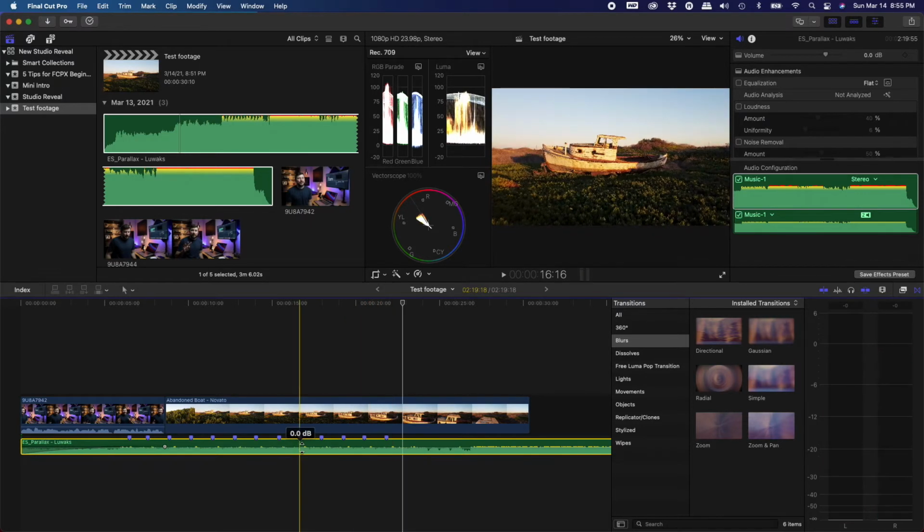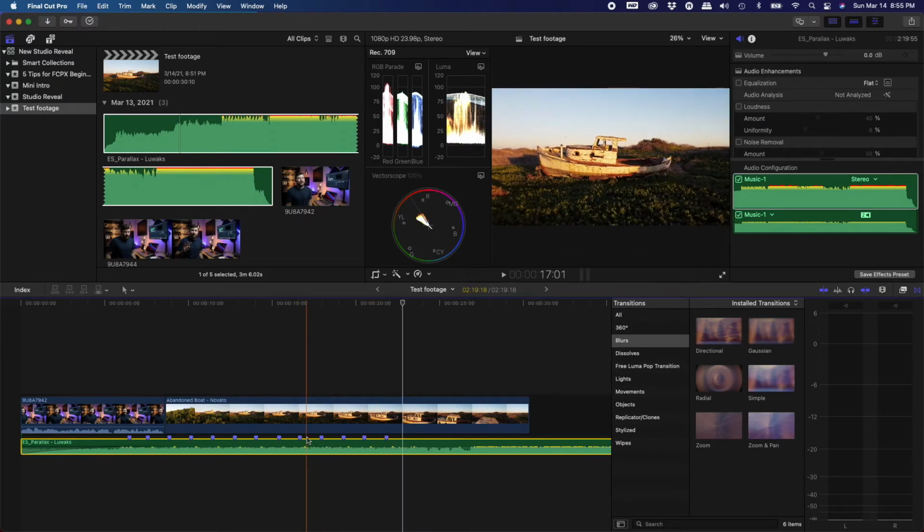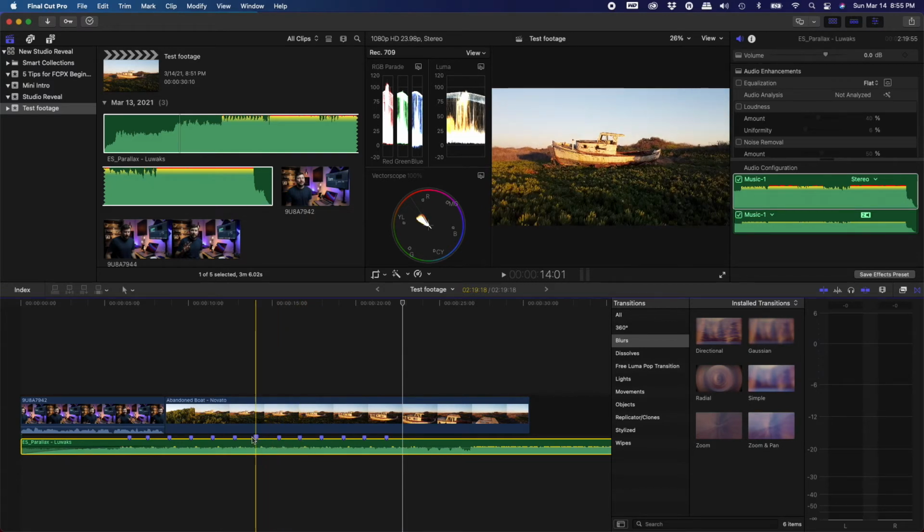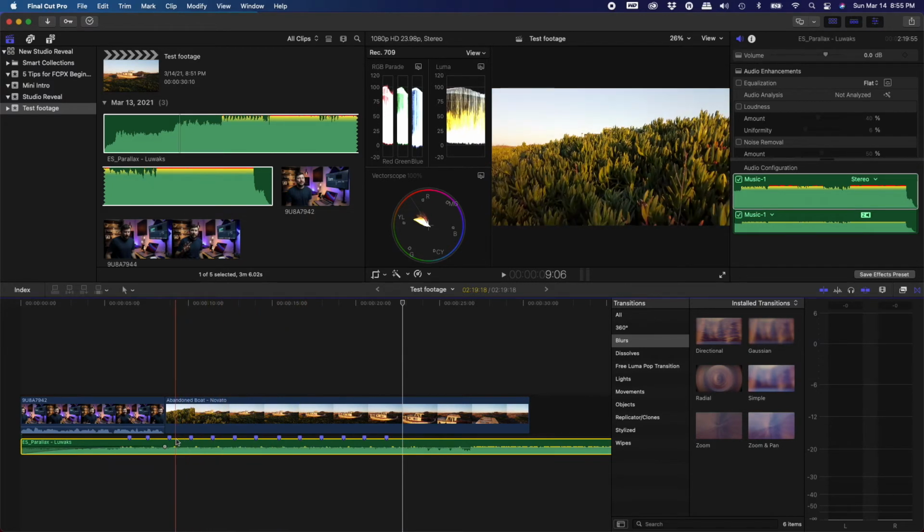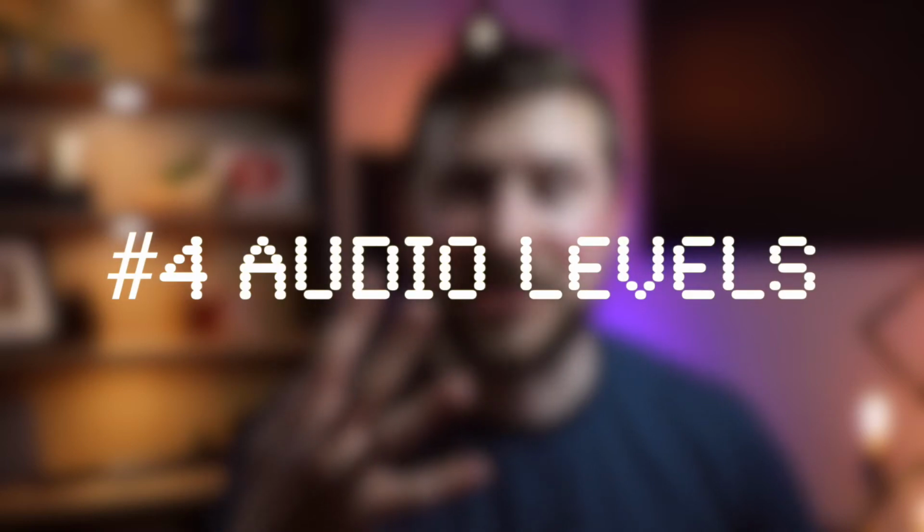Alright, that's it. Alright, so now that we have these beat markers, we'll know where to edit the clip once we start editing. Tip number 4, match your audio levels.